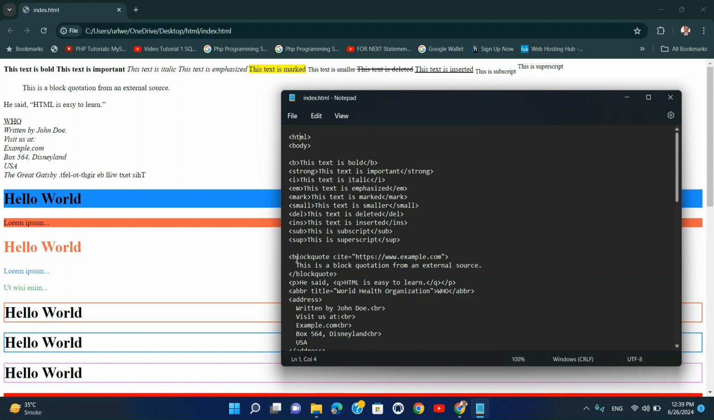HTML quotation and citation elements. HTML provides specific elements for quotations and citations. <blockquote> is for block quotations, typically used for longer quotes that are displayed as a block. <blockquote cite="https://www.example.com">This is a block quotation from an external source.</blockquote>. <q> is for short quotations, inline quotes within a paragraph. <p>He said, <q>HTML is easy to learn</q></p>.